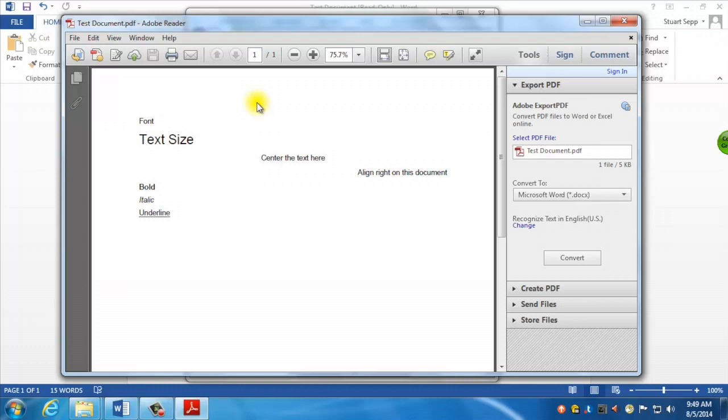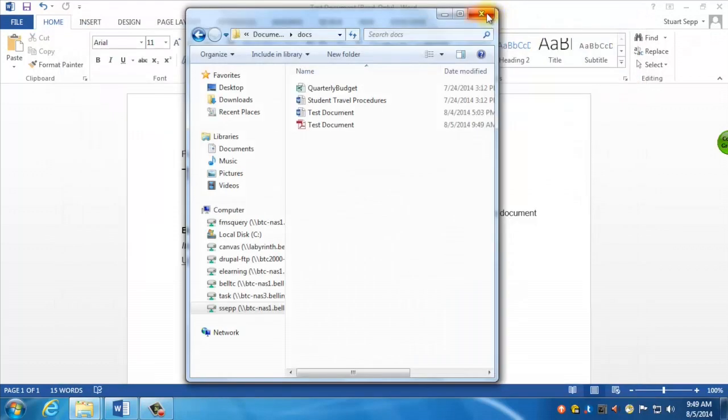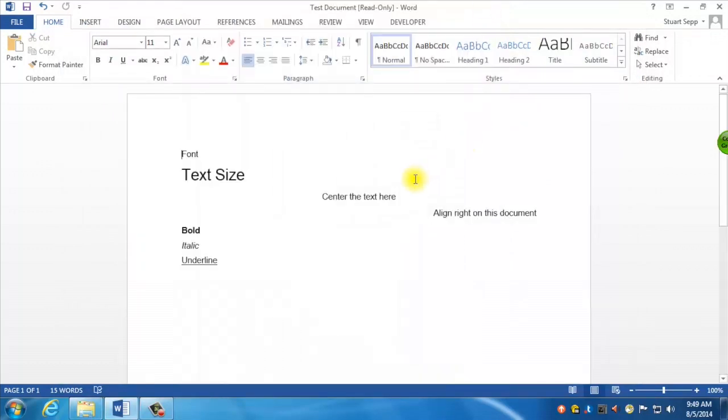So usually when you create a PDF, it'll actually open the Adobe Reader program and it'll show you what the PDF looks like. So if things look a bit weird, you can go back and change the settings or margins, whatever you want to do. Okay, so that's actually how to print and how to create a PDF out of your Word document.